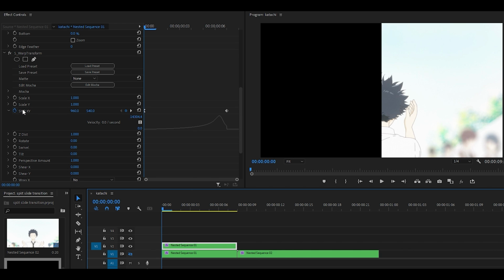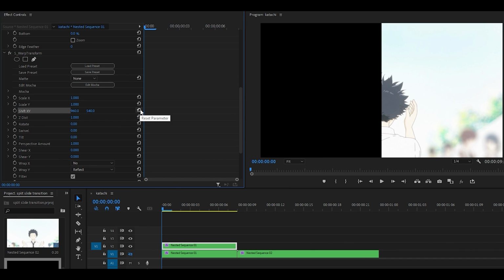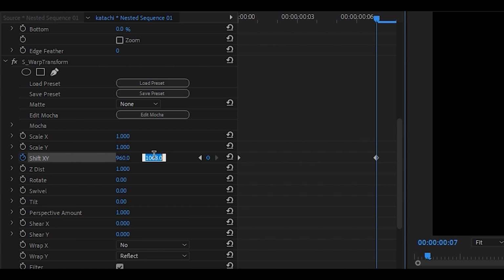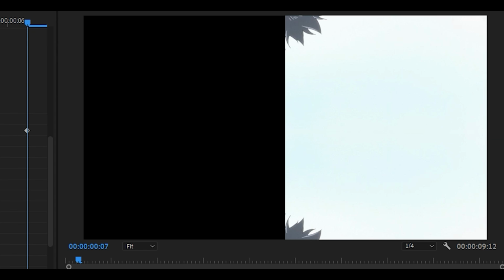Scroll down to warp transform and get rid of these keyframes by clicking on the stopwatch. Hit OK and then just click on the reset button. Unlike the one on the left which went up, this one is going to go down. So set the keyframe at the beginning, head towards the end, one keyframe back, and then what you want to do is pull this down. Similar to last time, I'm going to do 11,000. Without any reflection, it should look something like this.